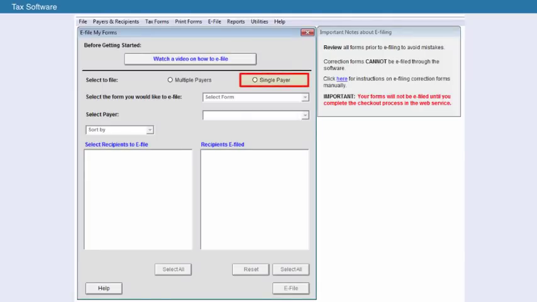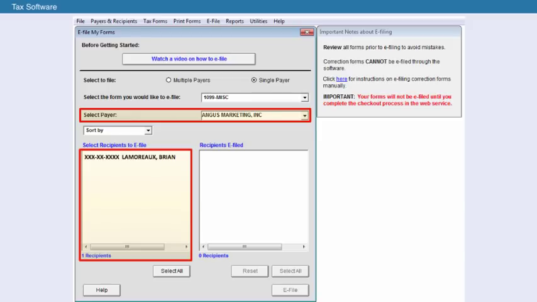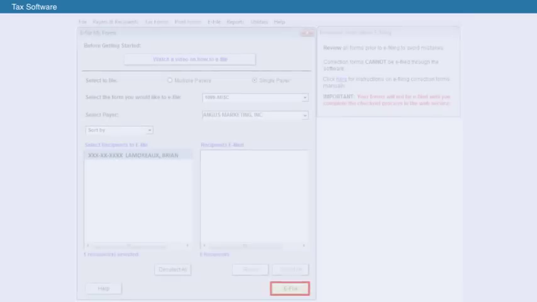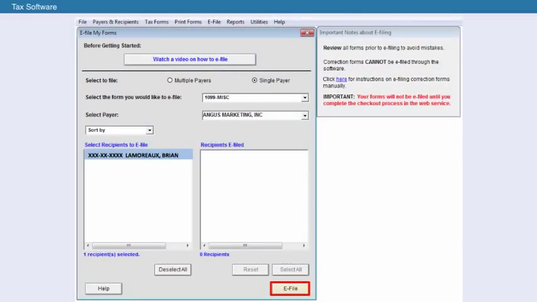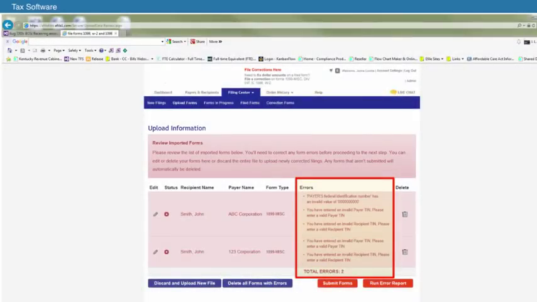Now you can select the form you are ready to e-file along with the payer you are ready to e-file. Once you select the payer, all the recipients with forms created will appear in the left window, where you can select all recipients or specific recipients to e-file. Simply select which recipients you are ready to e-file and click the e-file button. Once your forms have been e-filed, you will see the recipient names move to the right window, showing they have been e-filed. As your forms are e-filed, a browser window will open, navigating you to one of two screens.